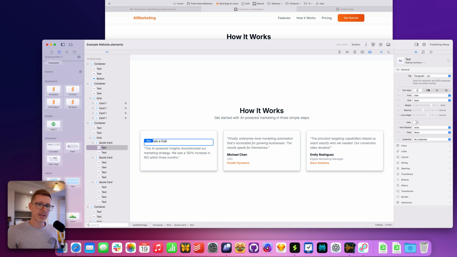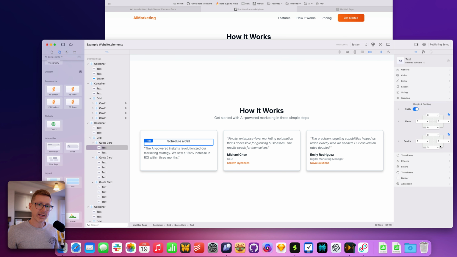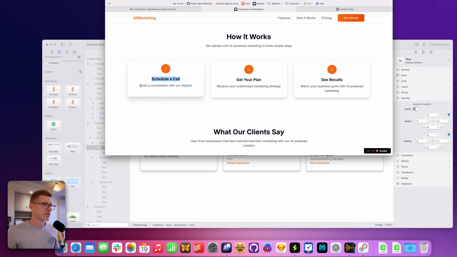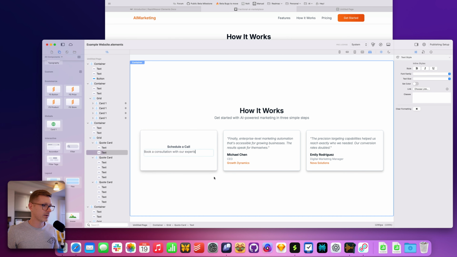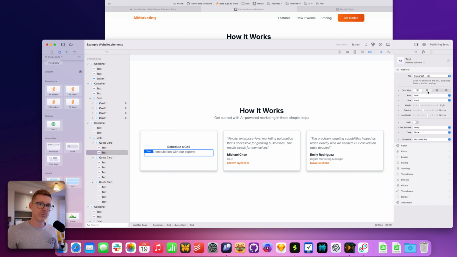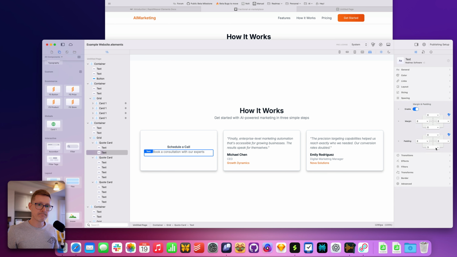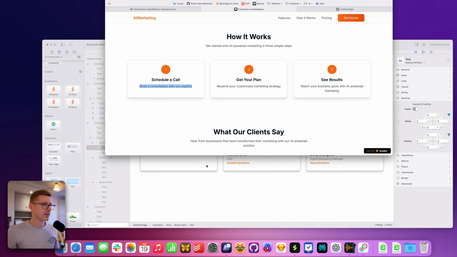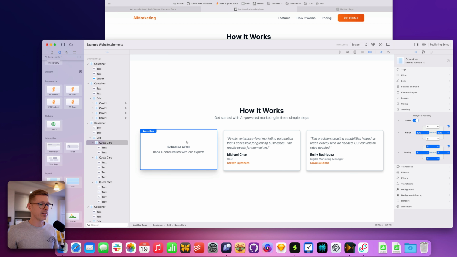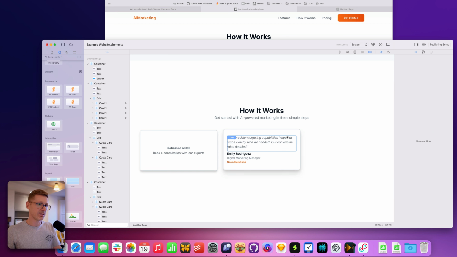So yeah, let's make that, and we'll set that in the middle. That's got some padding on it, I think, or spacing. Yes, it has. Schedule a call, book an appointment. Again, we'll align this center. I think we probably we'll add the container, and then we'll space this out. Let's get rid of these two quote cards.